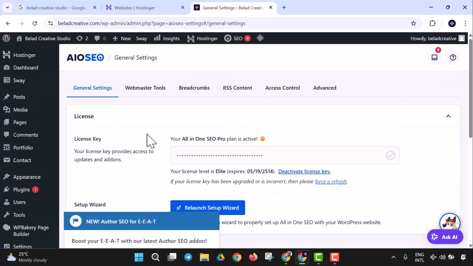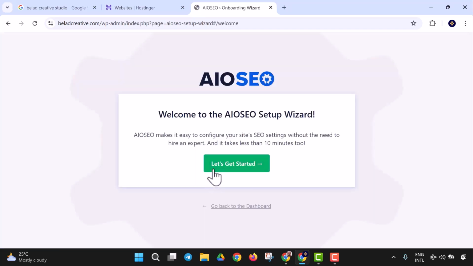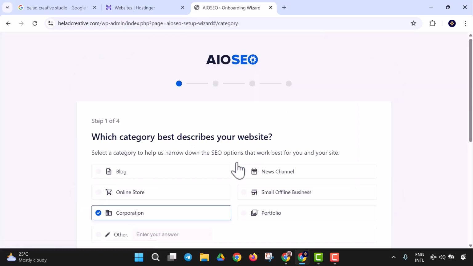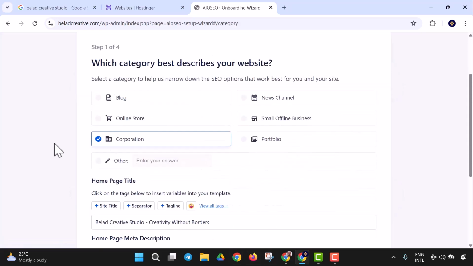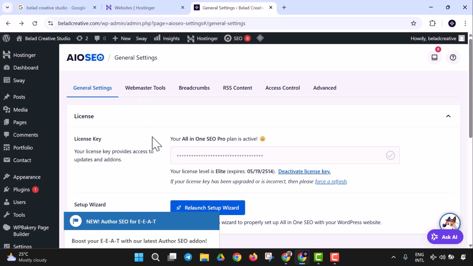Here in general settings, we have the license key, which we have from what we installed, and we have the setup wizard. You see the user configuration wizard, to finally set up All in One SEO with your WordPress website. So let's launch the setup wizard and see what we have here. It says welcome to the AIOSEO setup wizard. So let's see how this goes. We're going to have every other thing, and this is what we did the other time. So that's the setup wizard we did the other time. So let's continue with the general settings.